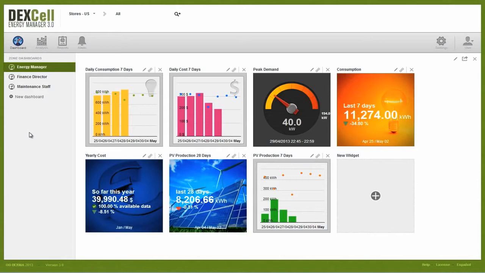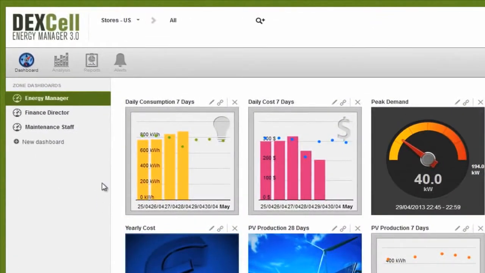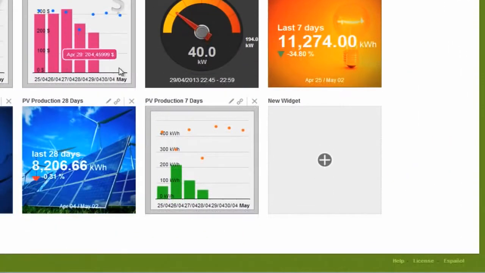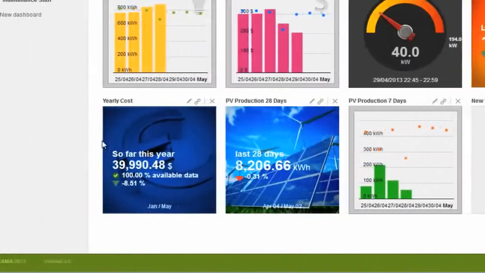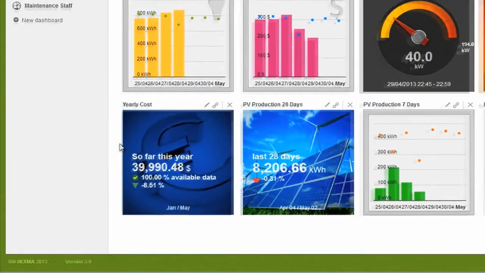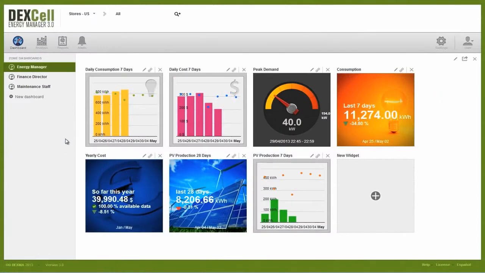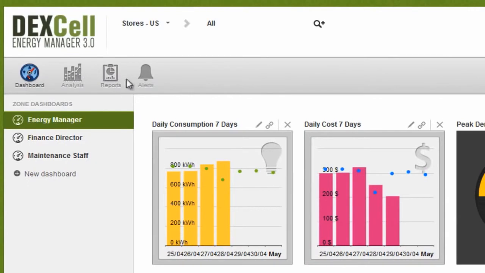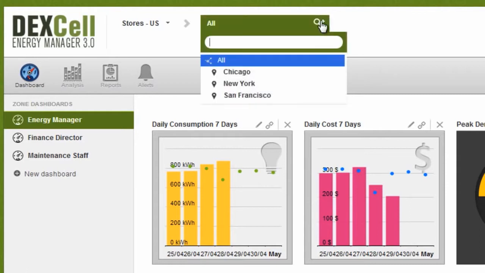This is the main DEXCell Energy Manager dashboard. Login brings you right to this screen, which gives you a quick overview of your facilities in real time. Dashboard indicators are fully configurable widgets that present information in a way that's clear and easy to understand. When we detect an inefficiency, we can go to the Analysis, Reporting, or Alerts areas to view the facility in more detail. The DEXCell Energy Manager's navigation functionality, which is based on hierarchies and filters, makes it extremely easy to locate exactly the information you need.